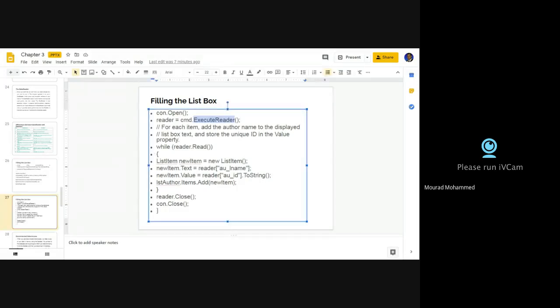Execute reader. So in this example, we are making a direct connection to the database, and it will go through an iteration to retrieve the data. While the reader, this reader here, is still having data, this statement here, we will execute this block.